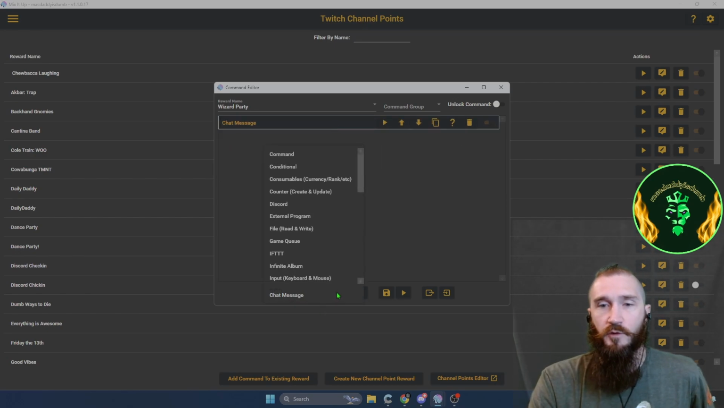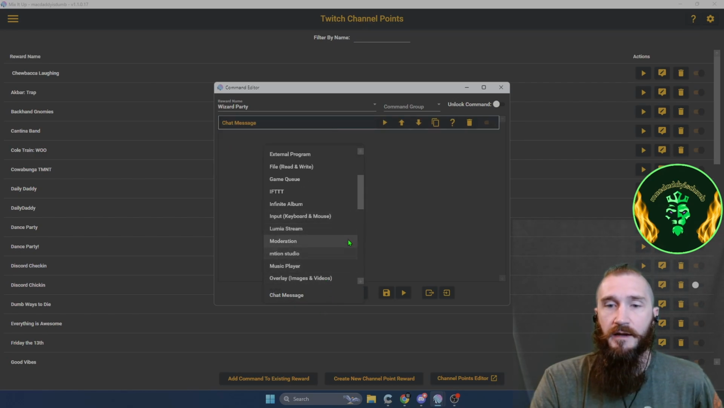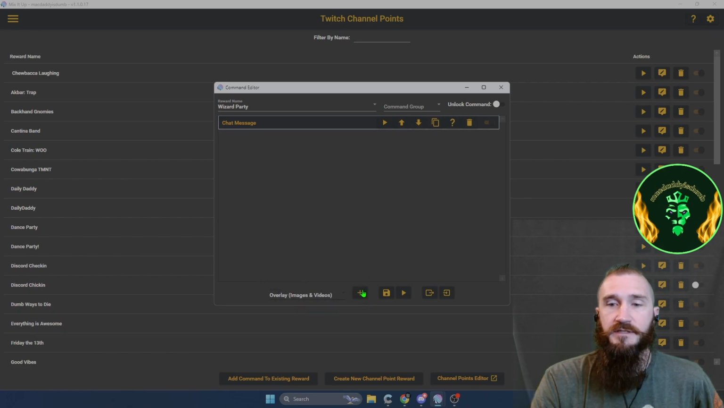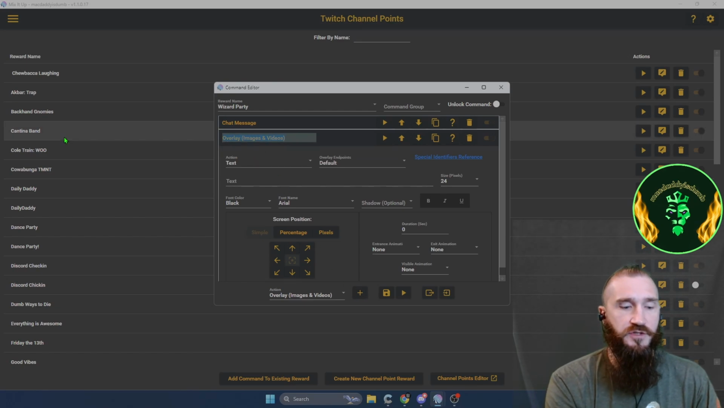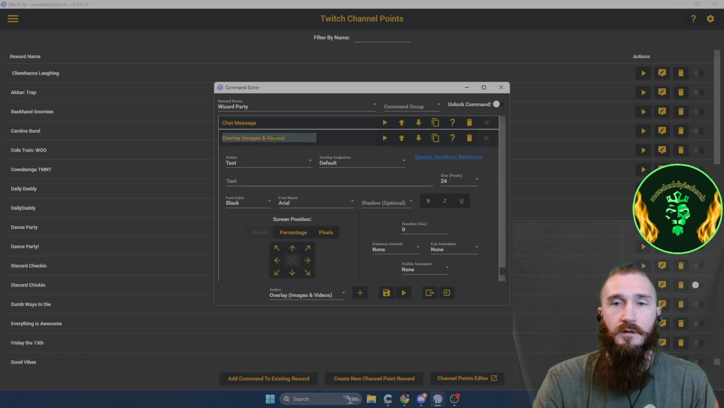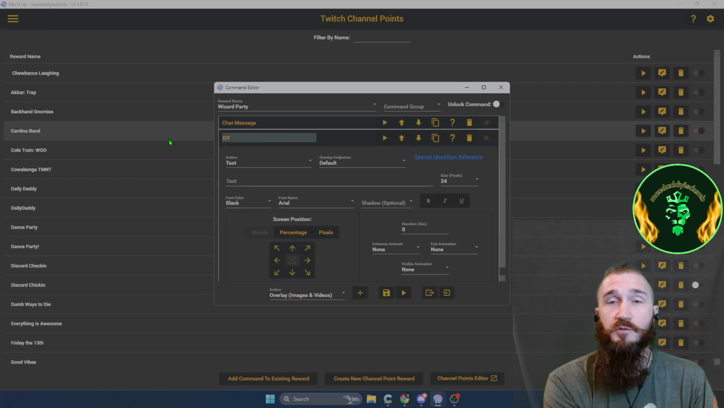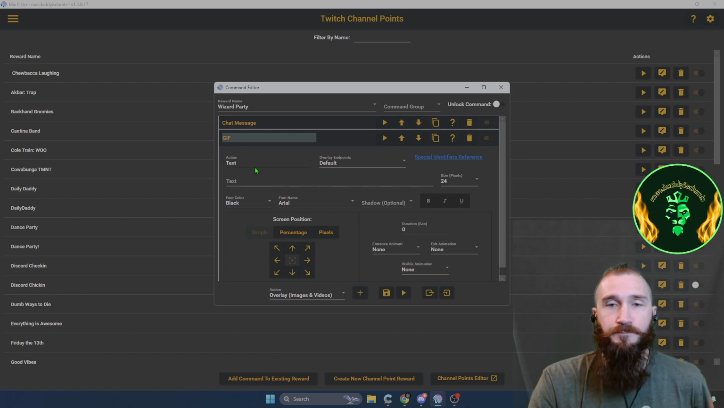The next thing that we're going to do is add an overlay, in parentheses, images and videos. So click this, and then hit the plus button right here. We're going to change this name. If you highlight the name right here, you can actually change it. And again, future you will thank you in case you have to come back and edit anything.